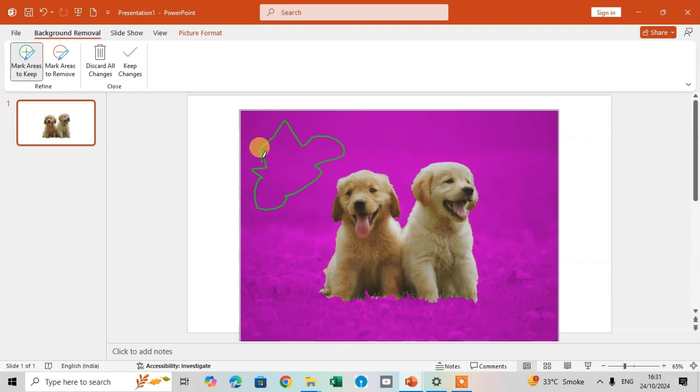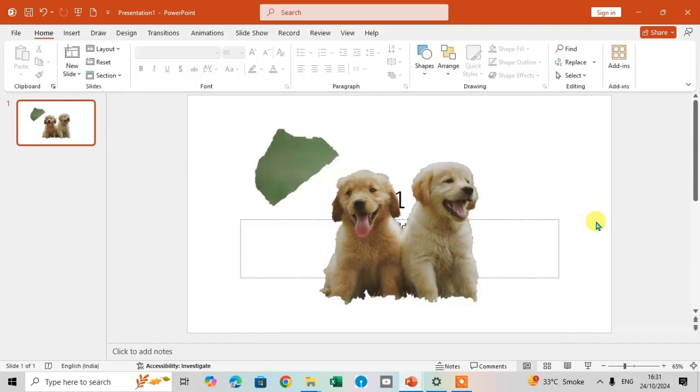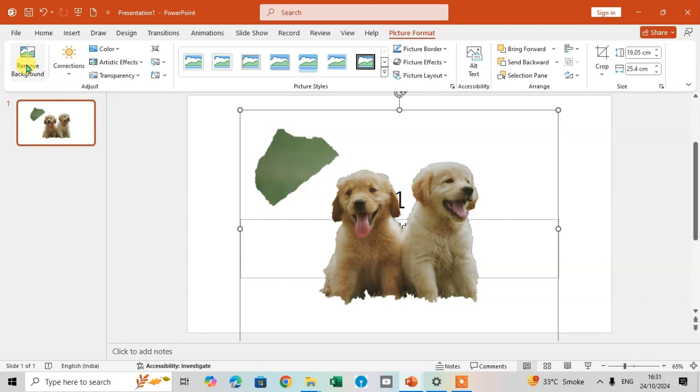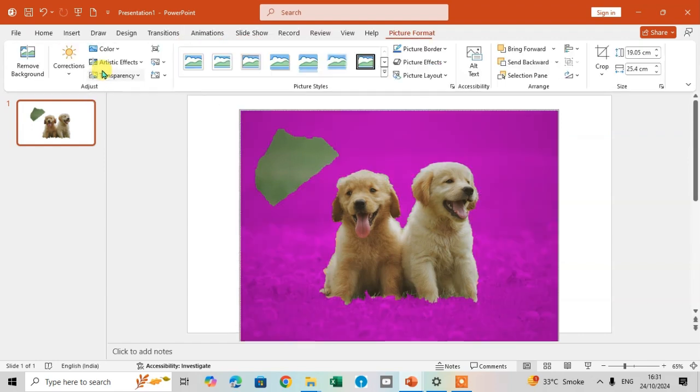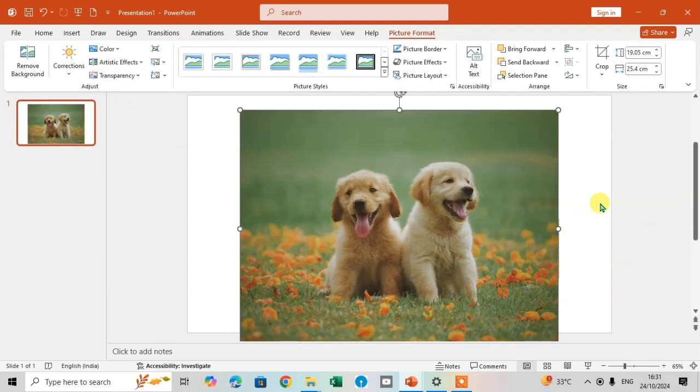Okay, so I just draw this area and click anywhere, and you can see that this area is kept in these pictures. So this is a way you can use this Picture Format. Same as if you want to, again go to Picture Format and click on Remove Background. If you want to discard all changes, just click on this option and you can see the original picture is showing here. Okay, so this is a way you can use this Remove Background option in Microsoft PowerPoint.